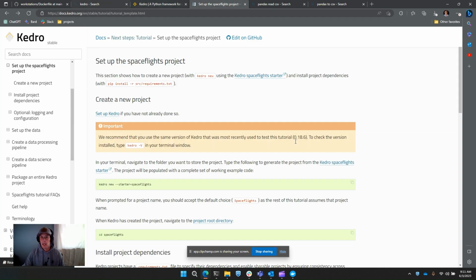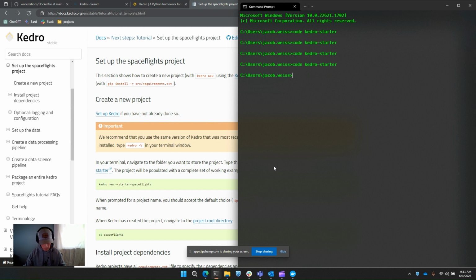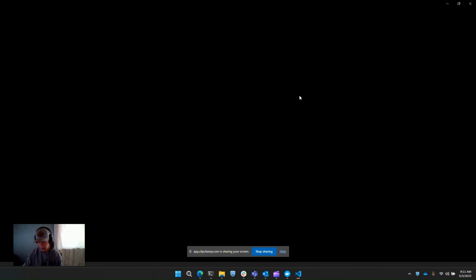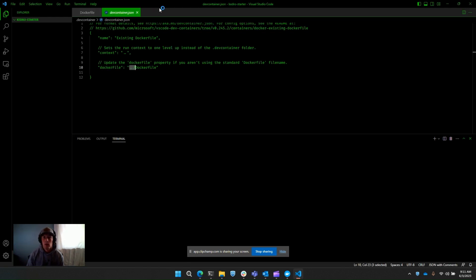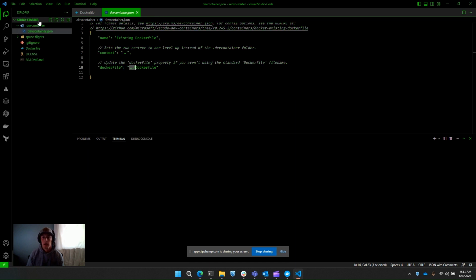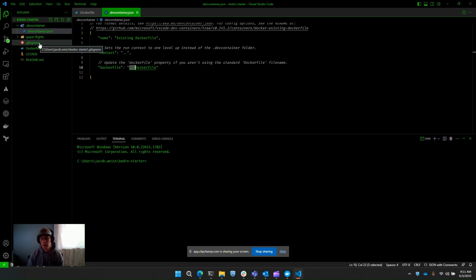I created a GitHub link that you can download, which has the dev container that we're working in. I'll quickly cover what a dev container is and why you would want to use it, and then we'll get into Kedro. If you clone the Kedro starter repo, the link is in the description, you're going to see a Dockerfile, a .devcontainer folder, and a couple of files you can ignore, like the gitignore, the license, and the readme.